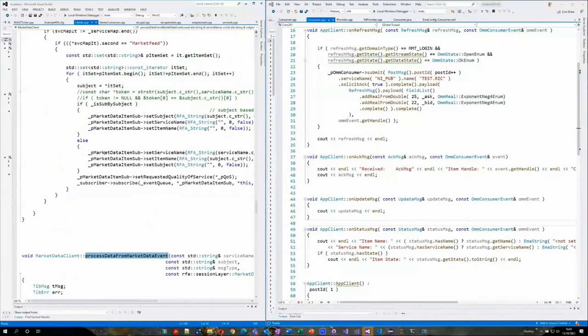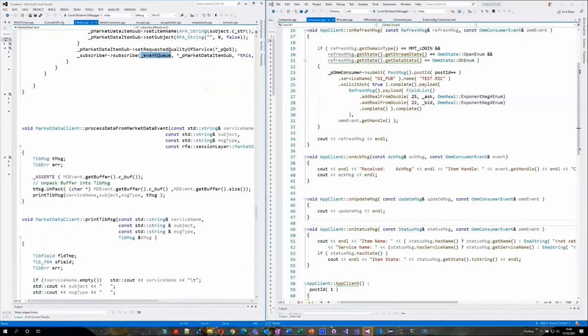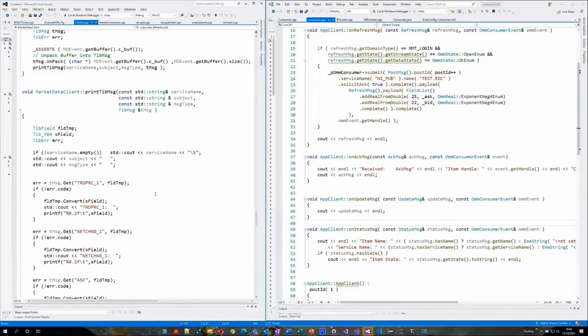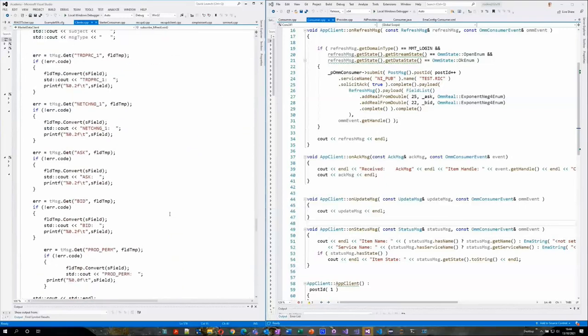You use the market data item sub object that I created earlier. You set a service name and an item name, and then you call subscribe to send a request off to the server, and specify which event queue should receive all the events. In terms of the actual data, when you get it back from the server, we have to use a TIB message library to unpack the buffer, and then use some other helper functions to convert that value to a string or a numeric value or whatever, because it is in a TIB message format. So that, in a nutshell, is the absolute basics of our RFA Market Feed example.